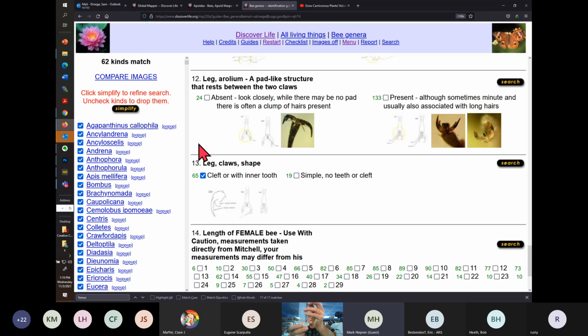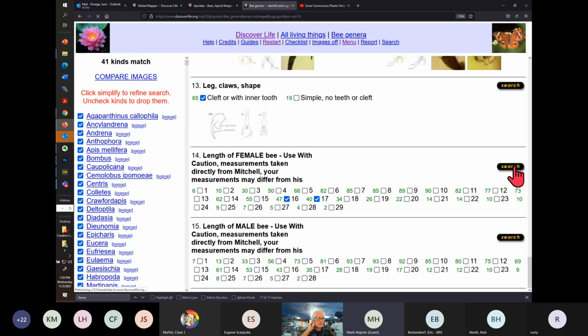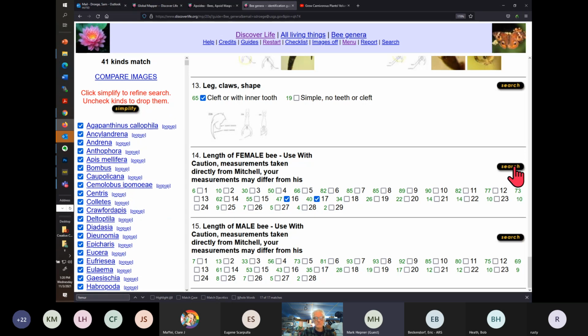So lengths for males and females, so I'm going 16, 17 millimeters, are only useful if they're at one extreme or the other. 16 and 17 is getting to be very large bees. So we should drop out some of the small ones. Indeed, we just lost 20 species that way.